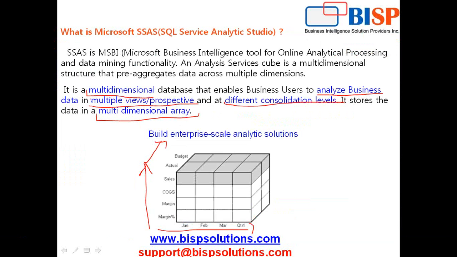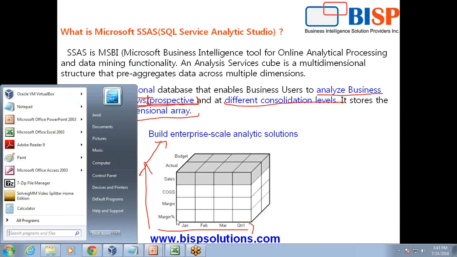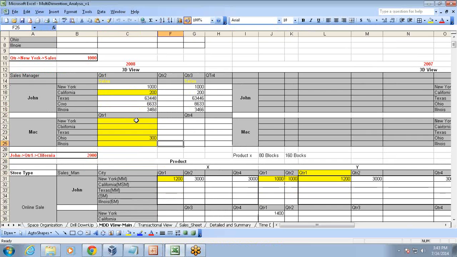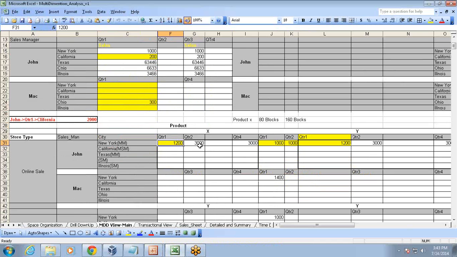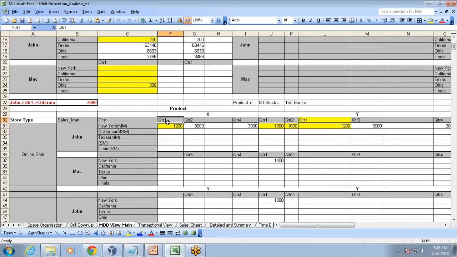Another way, the same data can be viewed from a different perspective, right? Let's see the three-dimensional view. I could see the sales data with respect to the time dimension, which is called Q1 sales. When I look at the same data with respect to your province or city and time, you call this Q1 New York sales. You can add another dimension, called Q1 New York sales done by sales manager John.